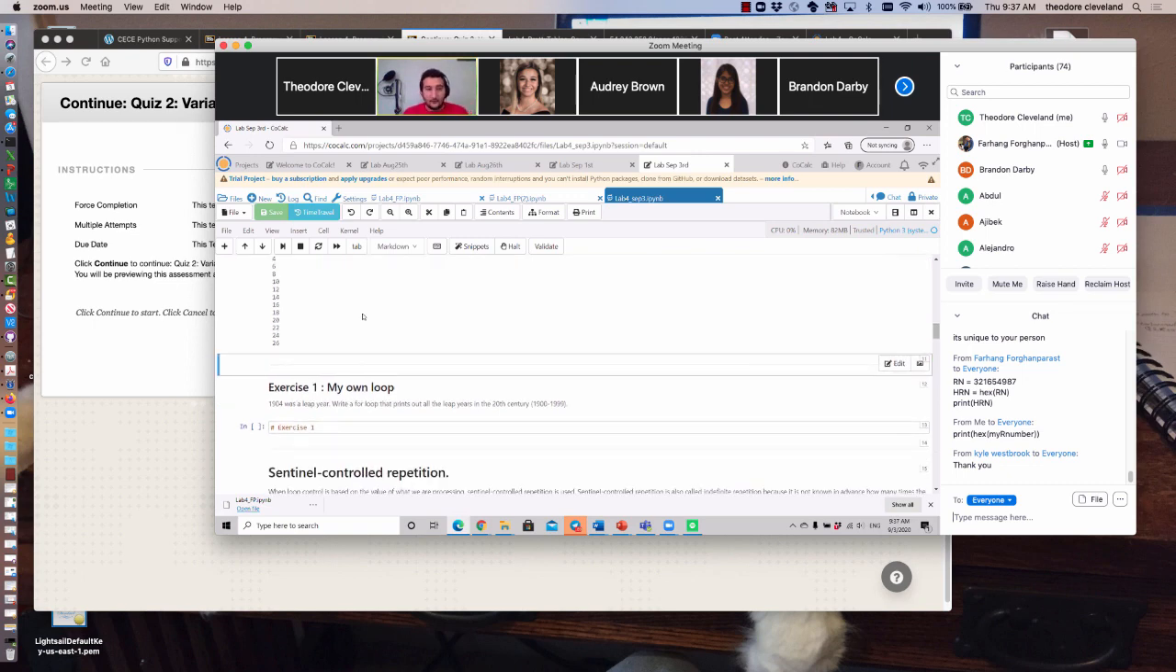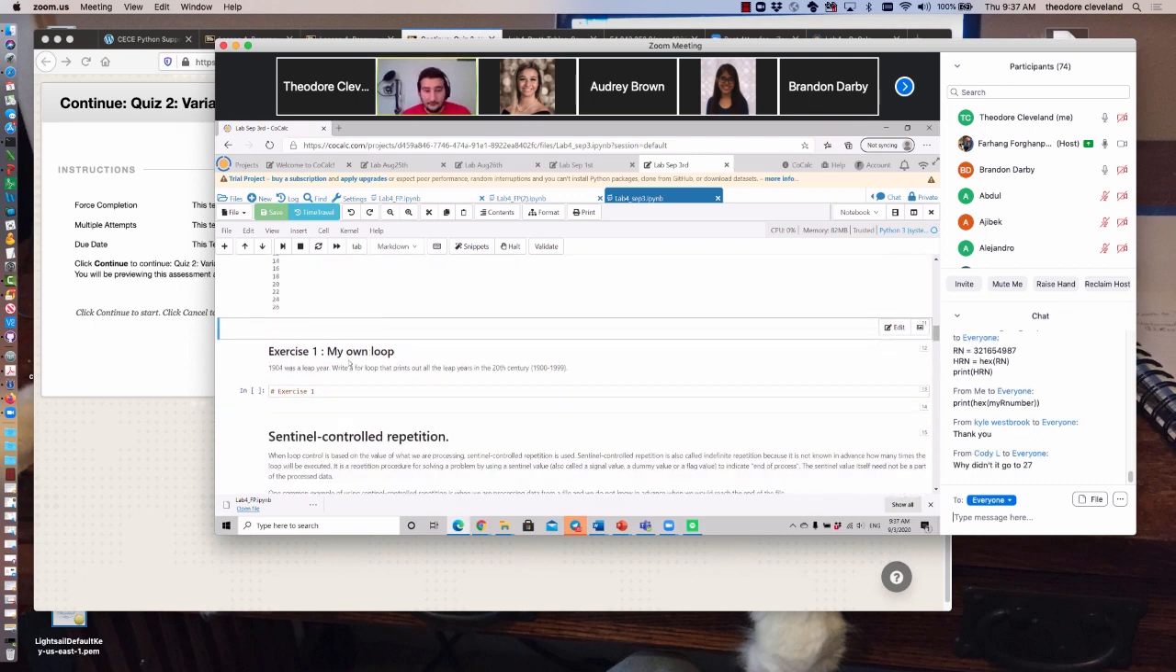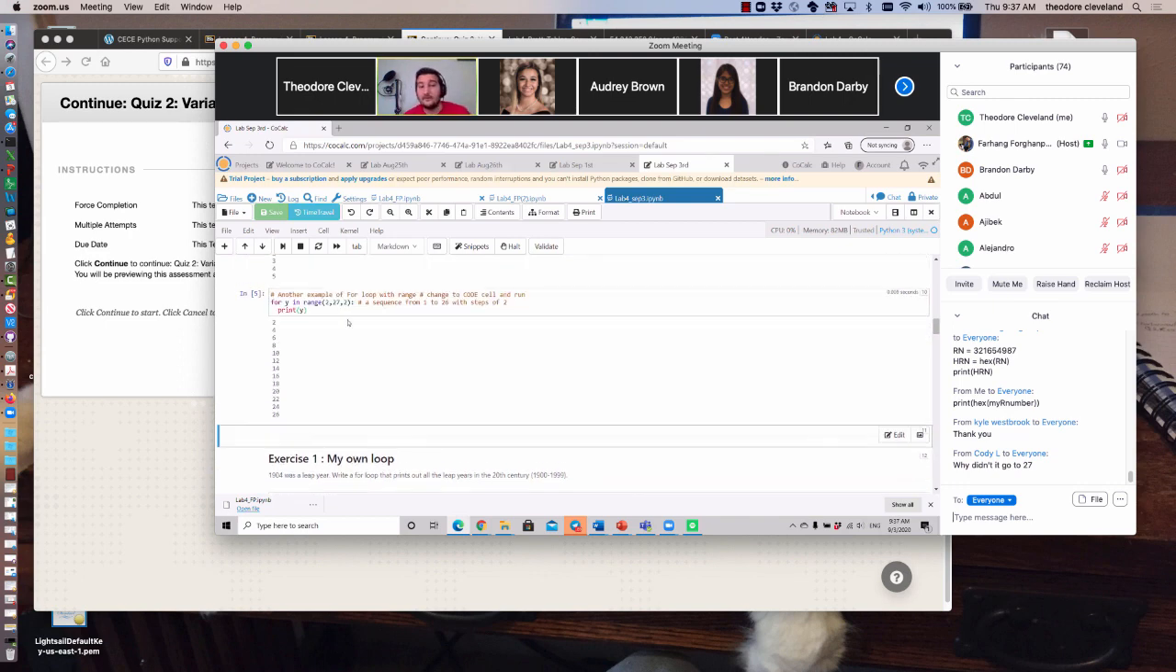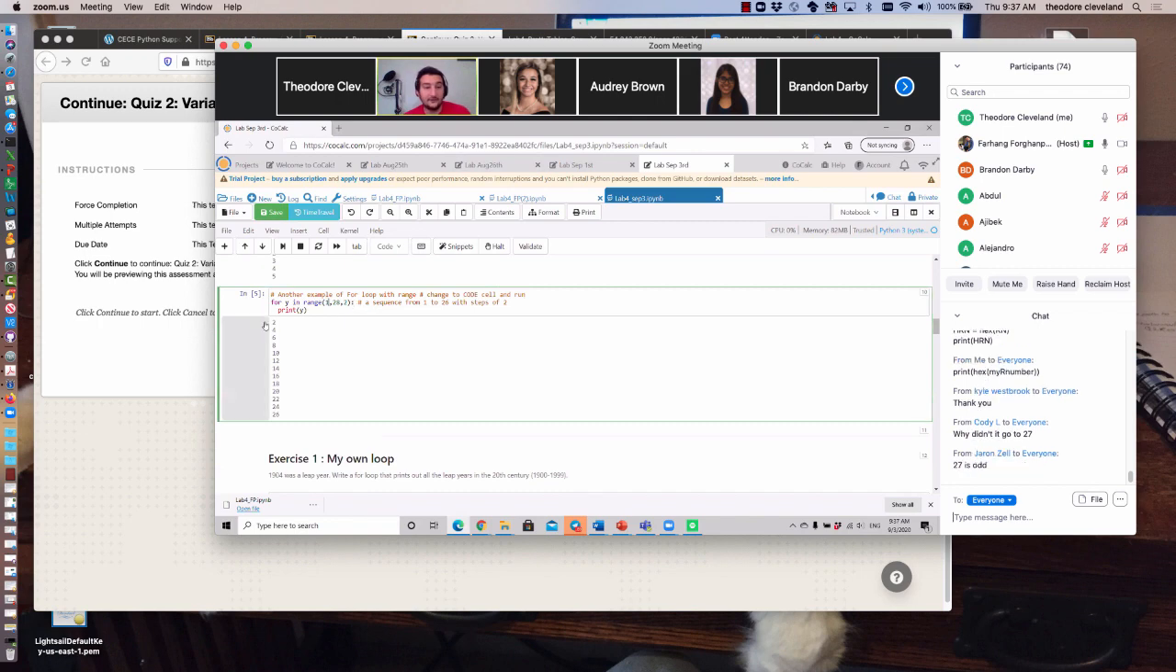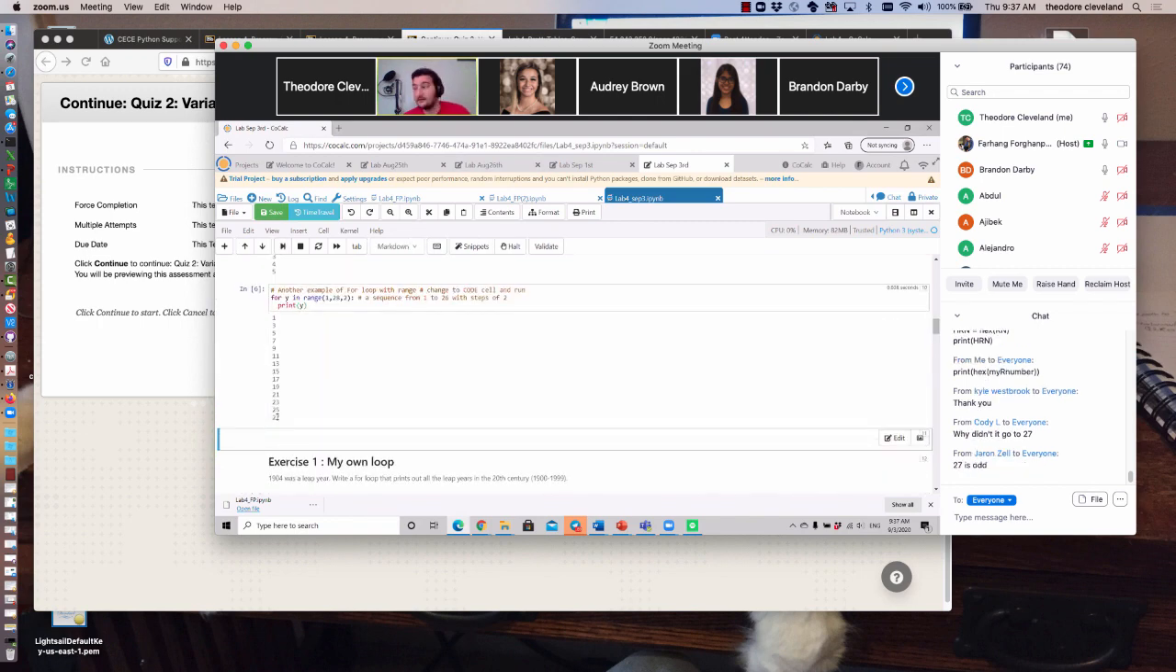Now, for your exercise 1, okay, the last number that you put in is not included in your range. So if you wanted to go to 27, you have to go to 28 when you're defining the range. And then if I turn this back to 1, you will see that it will include 27.